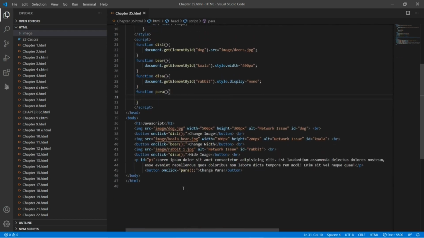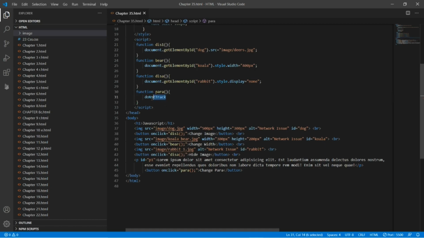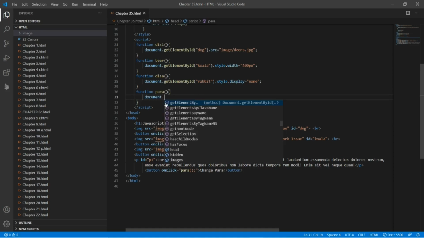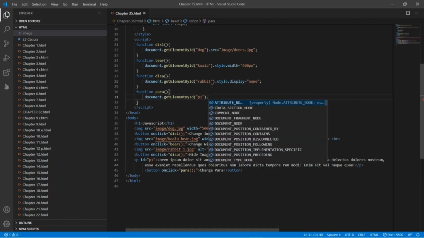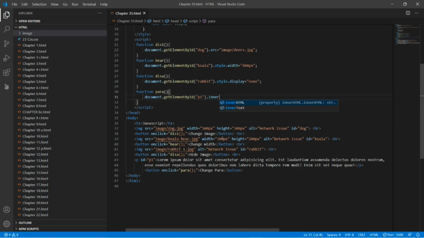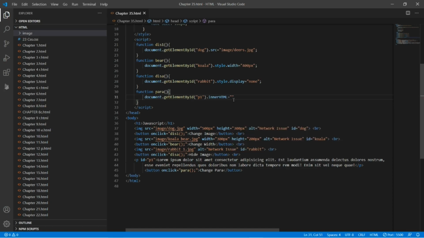And now type document dot get element by id, and then type the id, which is p1, and now type dot innerHTML, and then equal to like this. Now type the text which you want to change this paragraph to, like I'm typing thank you for seeing my JavaScript, and now type a semicolon.